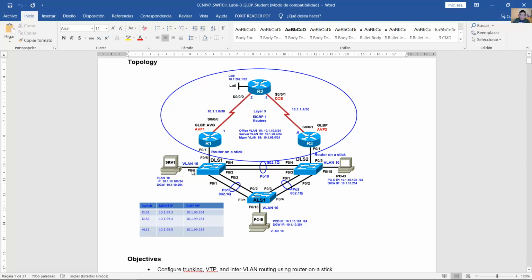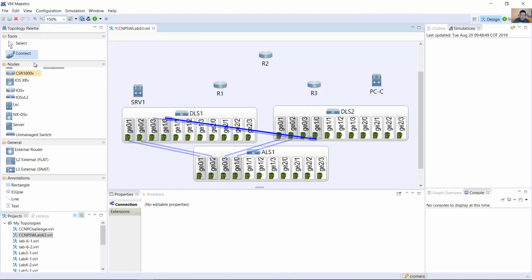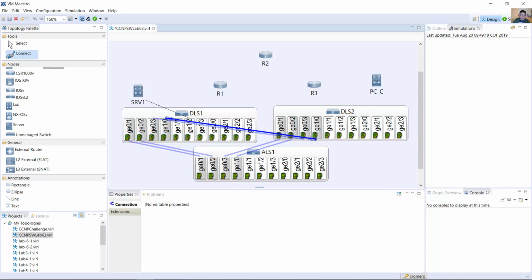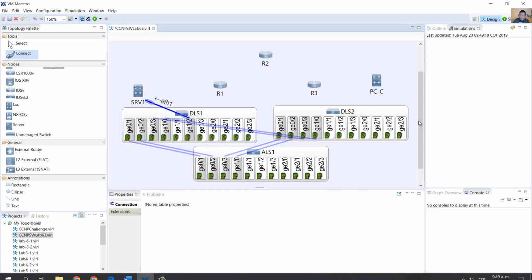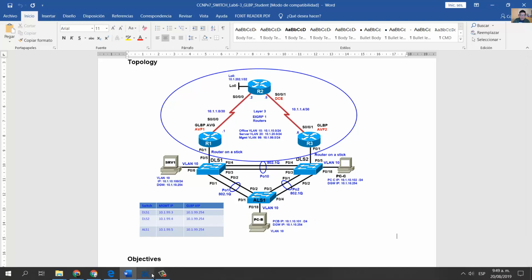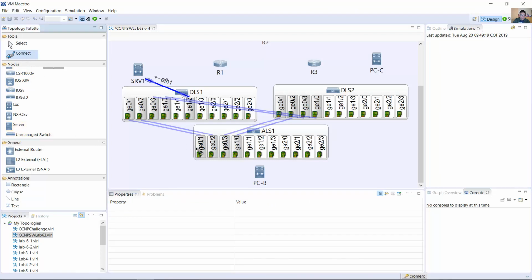This PC is connected to FastEthernet 6. Okay, I will connect to Gigabit 1, 2. And the other PCs, PCB and PCC, connect to FastEthernet 18 in both cases. I would use Gigabit 2, 3.